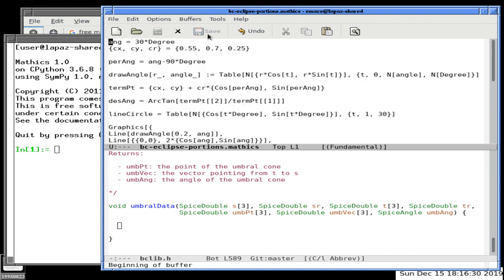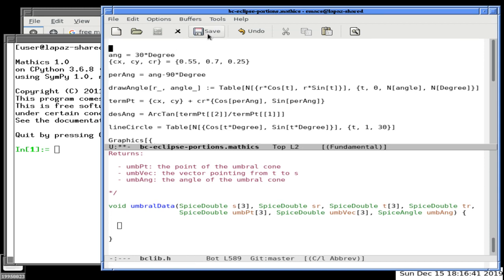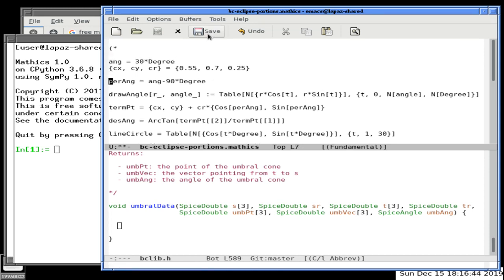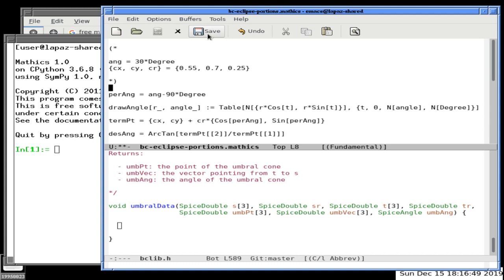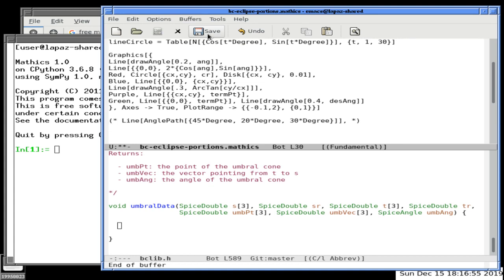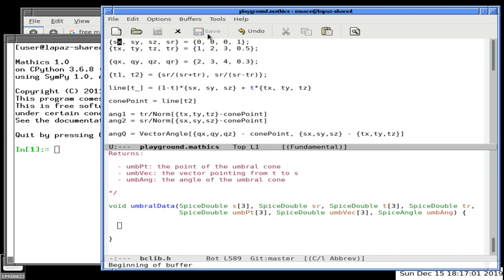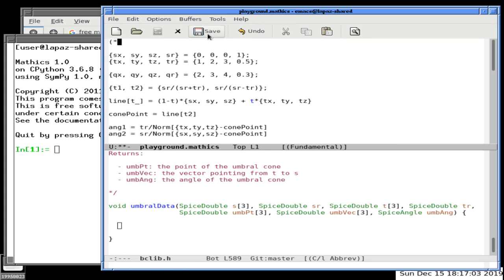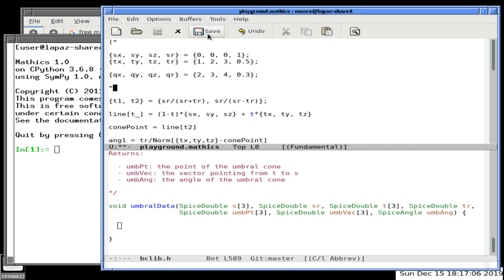Okay, so we've loaded this. The angle is blah, blah, blah, and we're going to have to get rid of all of this, I think. Terminal point, so all of this, because these are specific values, and we're now doing our computations in general. I think we're okay. Terminating point, descending angle, line circle, and these are all graphic stuff, which is fine. I do remember that we put a lot of this into Playground. So here again, we're not going to use specific values. We want to get the general case going, which means I've loaded the wrong file. So we're going to do this.